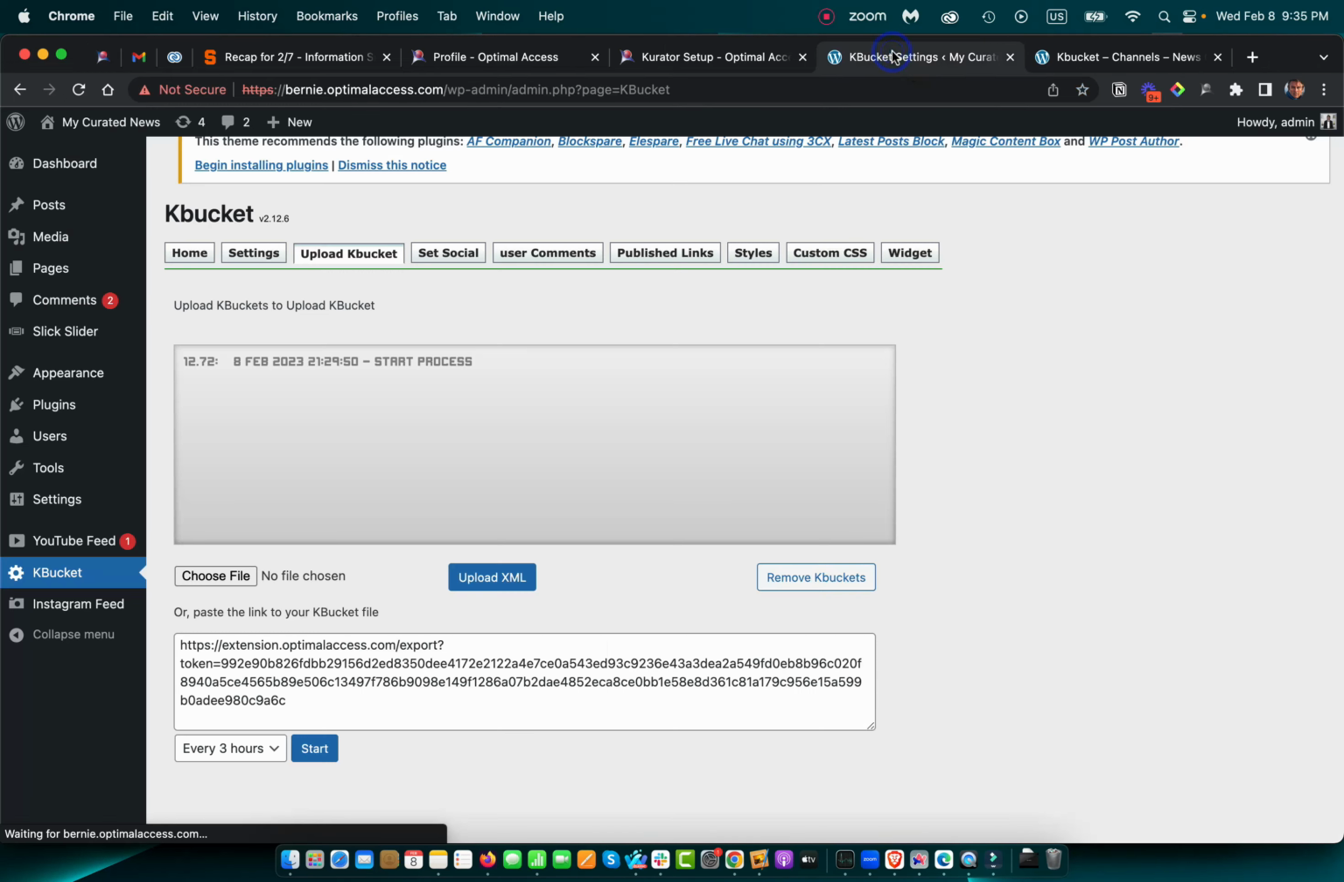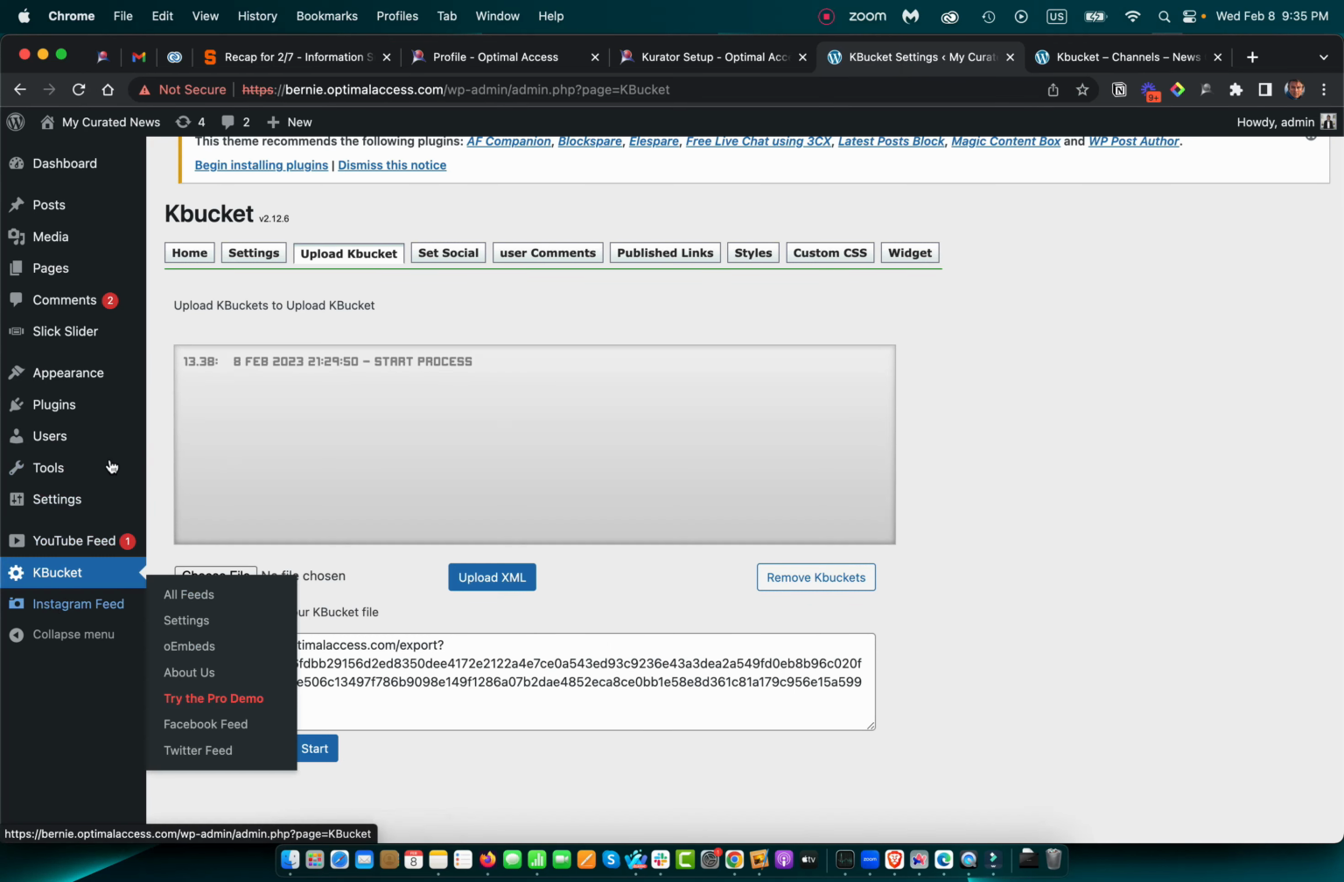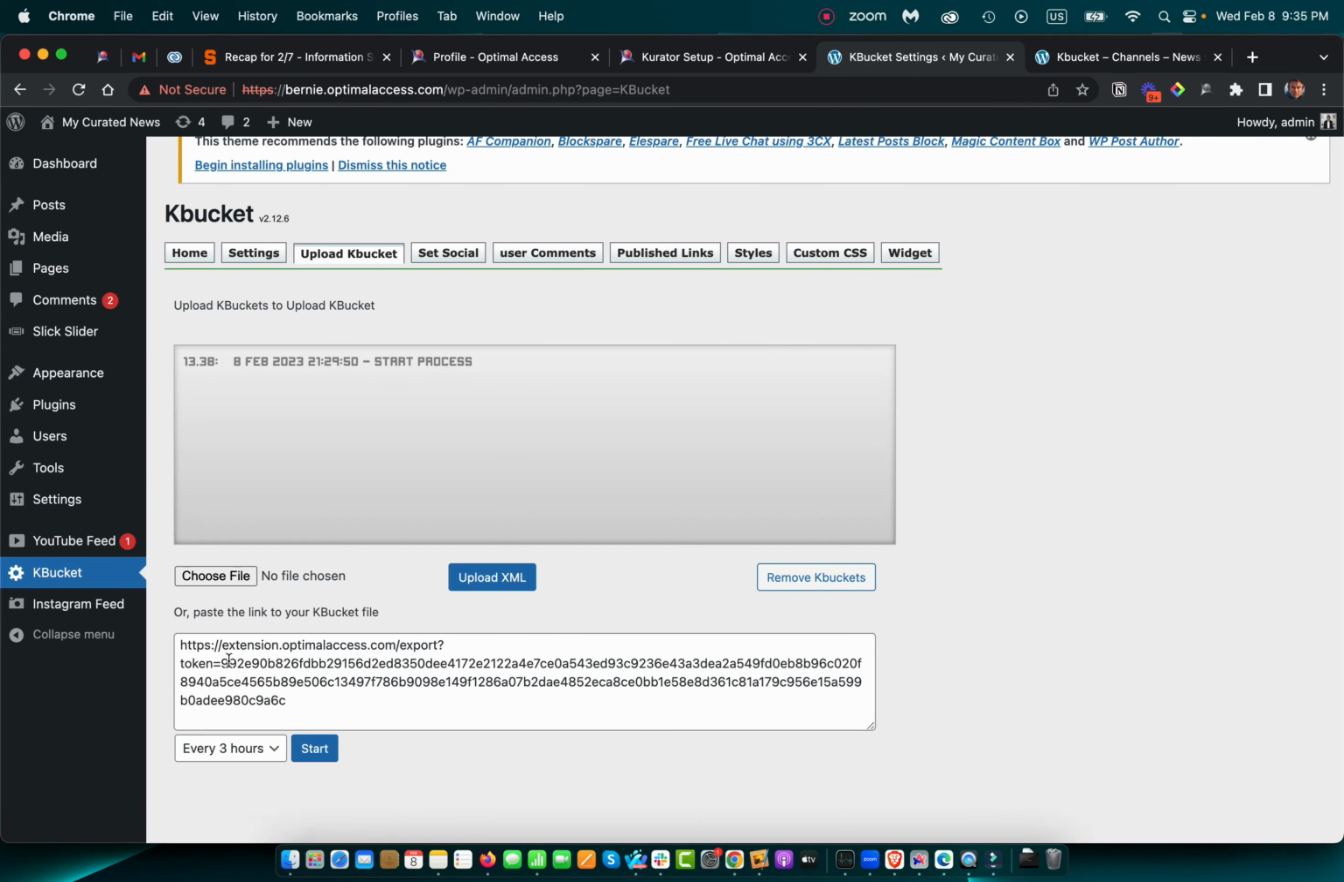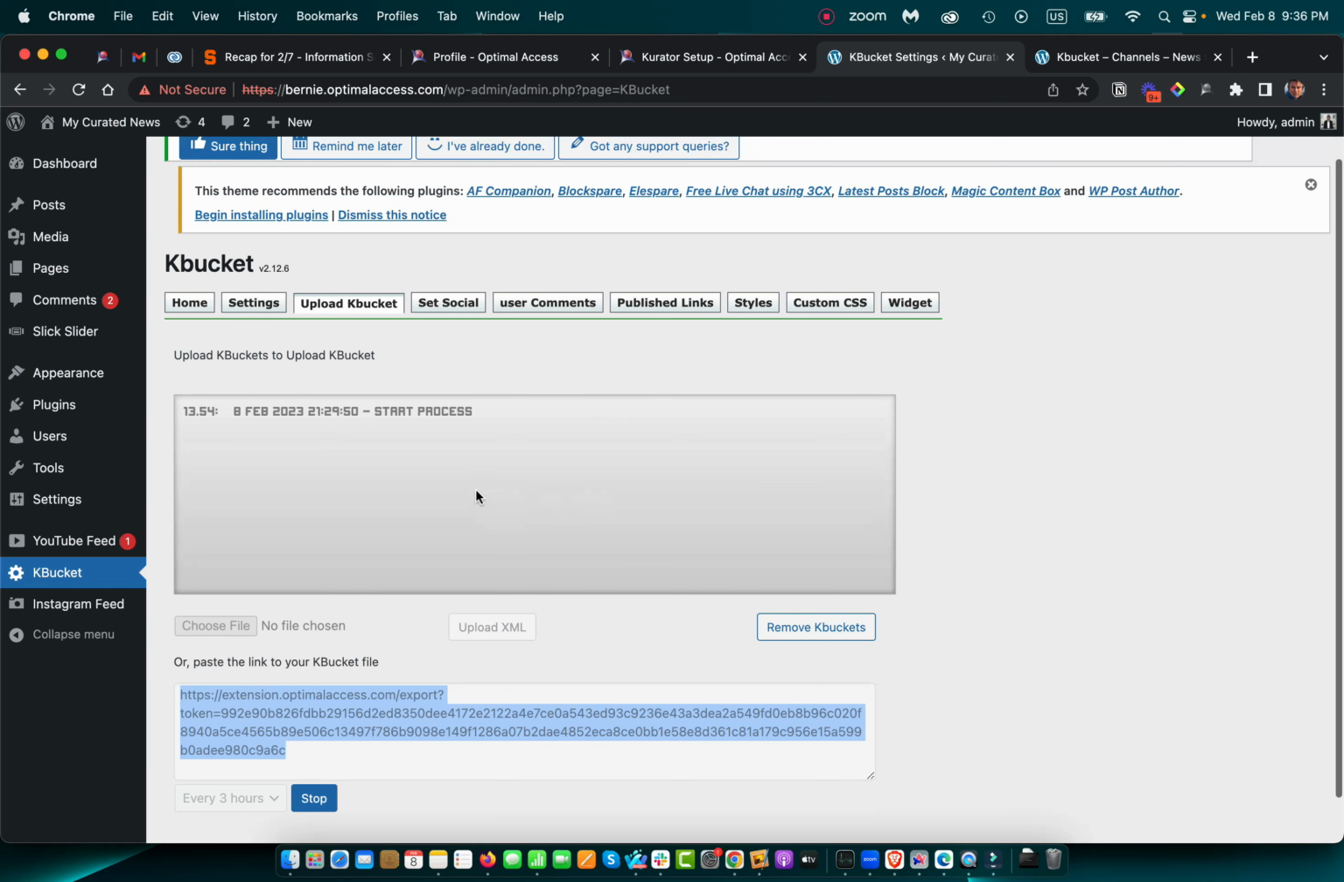Go over to your plugin. Under Upload KBucket, you can now paste it into this section and then set up your schedule and start it. And from this point on, your content is going to be synced with your KBucket page.